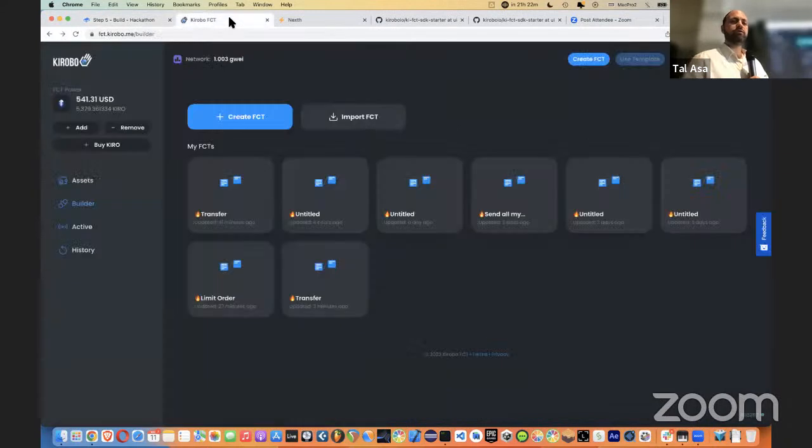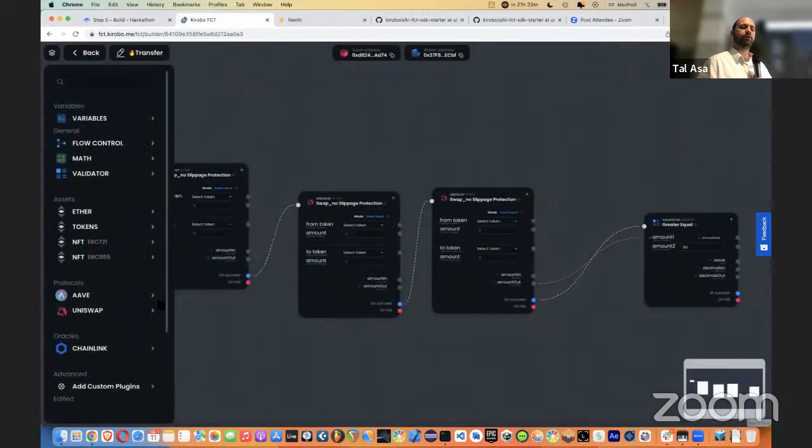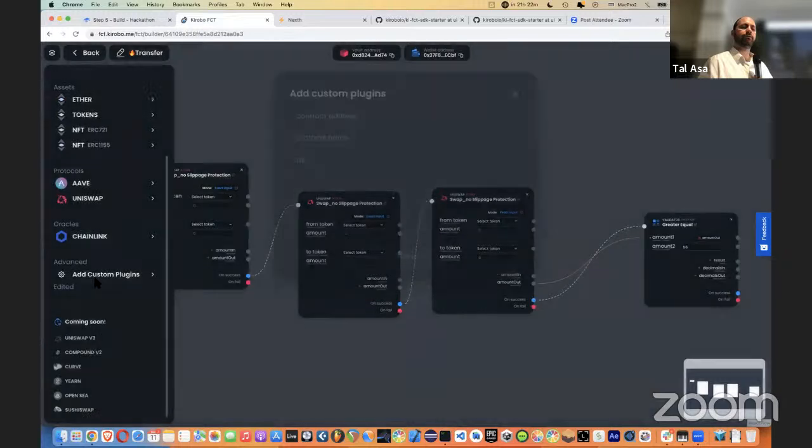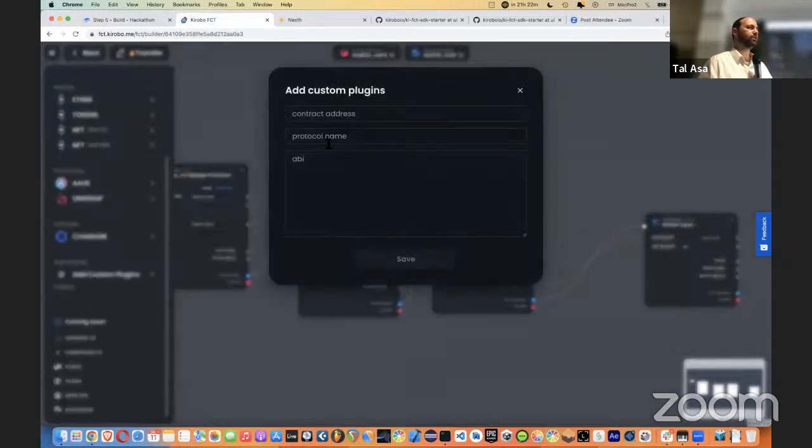We also saw the visual builder that helps us, and we'll see later on very sophisticated DeFi stuff that was done with this builder, because we have these custom plugins where we can put whatever we want. So many different protocols, new protocols that just came up. And this is also an important thing.